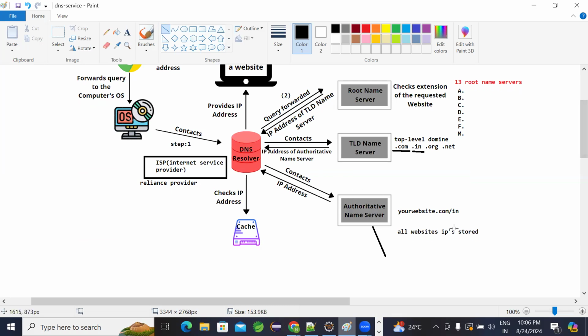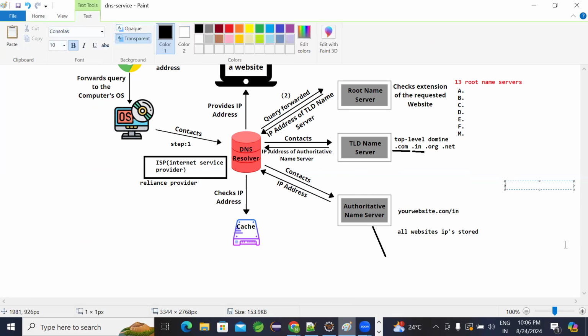It has all the information of your IP addresses. It will tell the authority name server, hey, I got www.rbutech.in, identify that particular website's IP address. As I already registered, right? I registered through GoDaddy. When you do your DNS mapping, basically when we purchase the domain, I must have mapped rbutech.in with my IP address here.